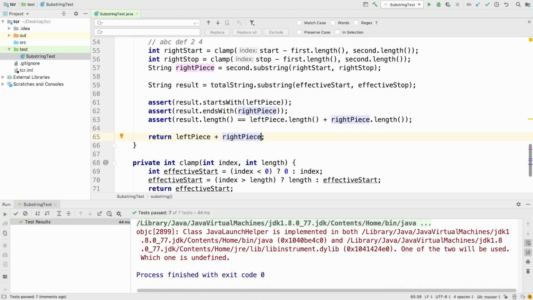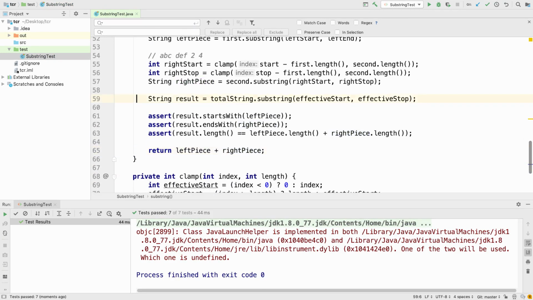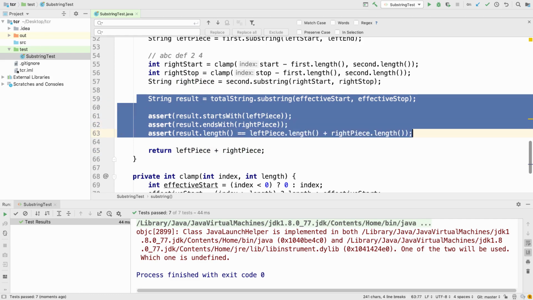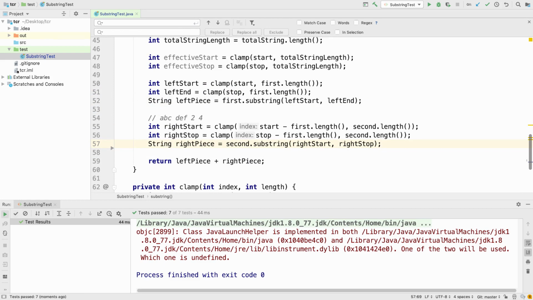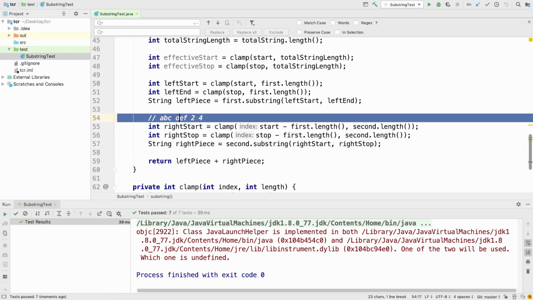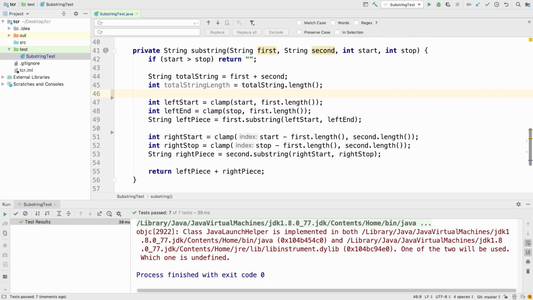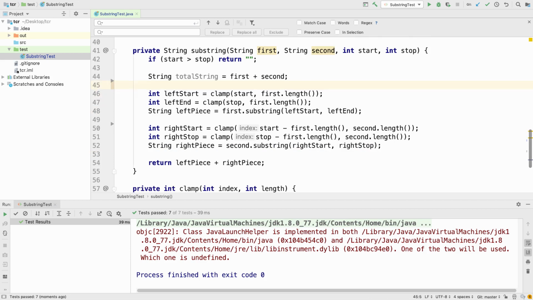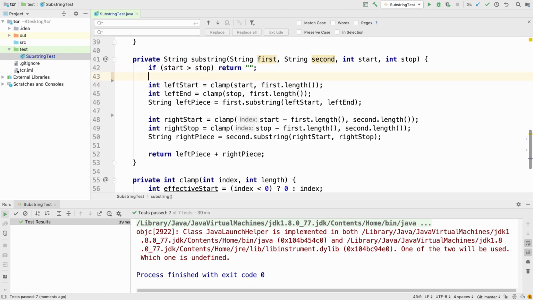All right. Okay, so now we have two algorithms in place. Let's get rid of one. We know the result is right, and we don't need these assertions anymore. Let's clean up that much. Okay, I don't need this comment. I'm not using effective start and effective stop anymore. Not using total string length anymore. And I'm not using the total string anymore. All right, make sure that's still good.